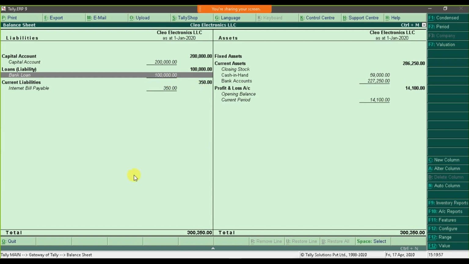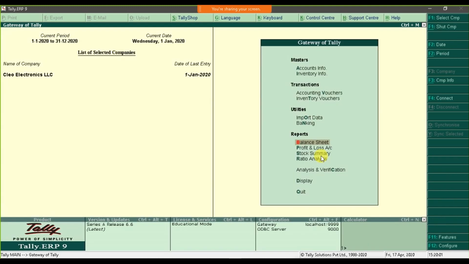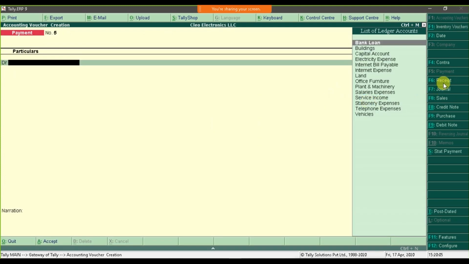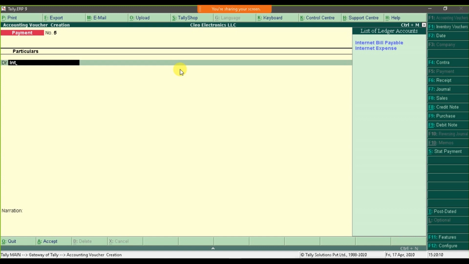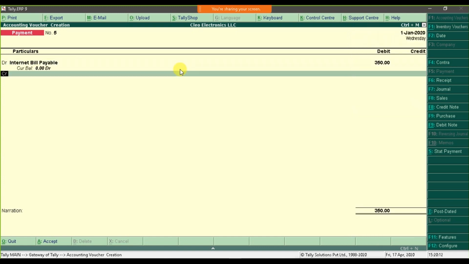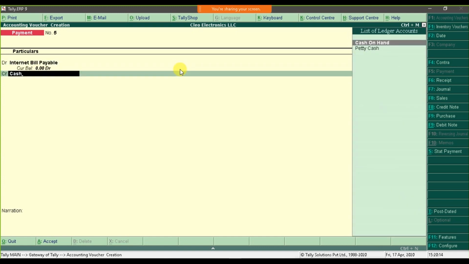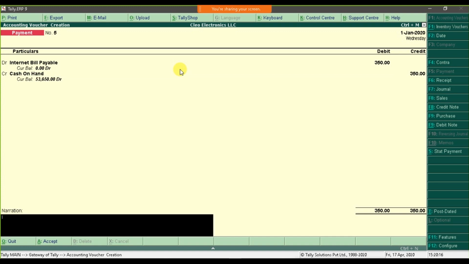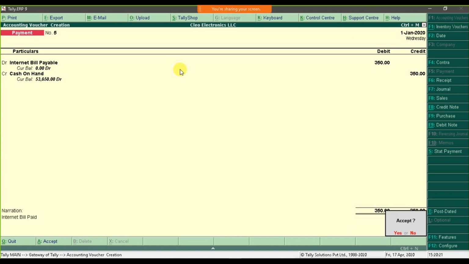Similarly, we are going to pay this internet bill payable also. We go into the accounting vouchers and into the payment, and that is internet bill payable, that is debit, and we paid through, let's suppose, the cash, 350. Internet bill paid. Enter, enter.